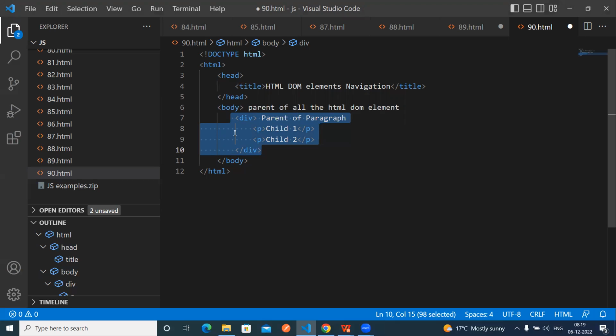For suppose here I want to add another one, child 3. I want to add a child 3 element inside of this one. So how can we add it? First we have to create the element. Then if you want to add any text inside of that, we can add that, and we can append it to that element. So now you can see how we can create an element.